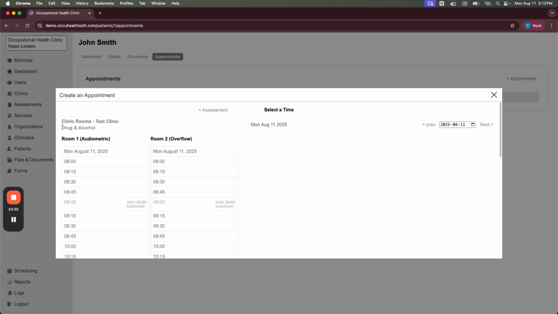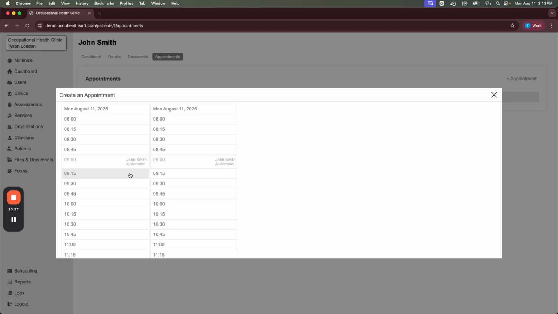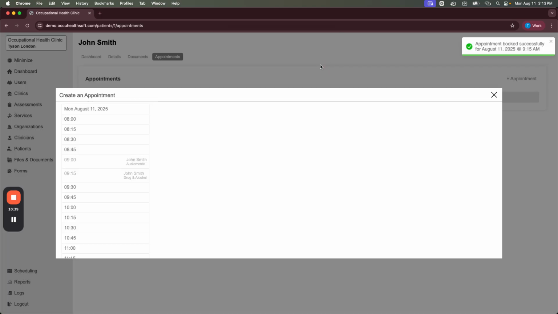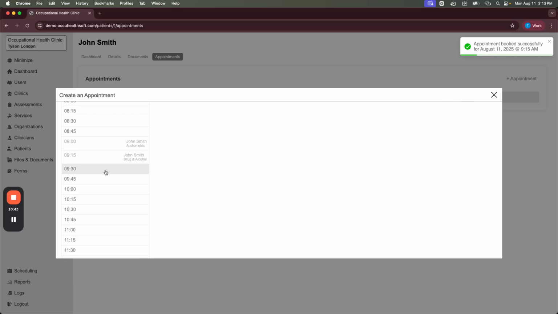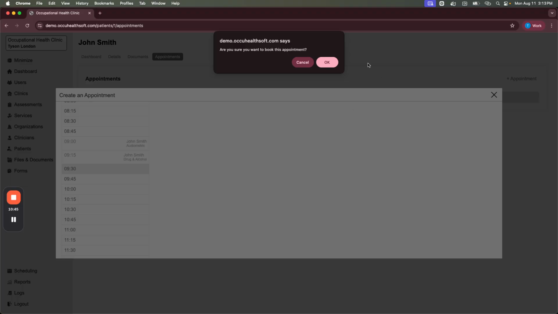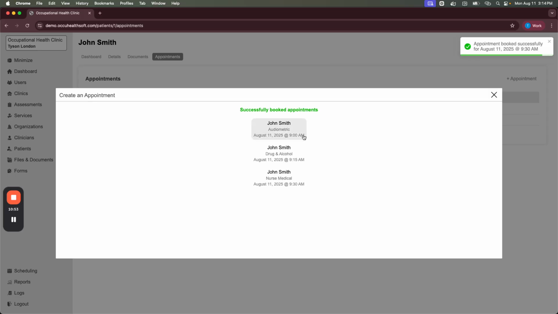The next item to book here is a drug and alcohol, which is another 15-minute block, which is great. Do that as well. And then in here for our nurse medical, we can book one in for 9:30 immediately after that. The only reason you're seeing one room in there is because that is the only room that offers that assessment. Perfect. Now you can see here we have our 3 booked appointments.